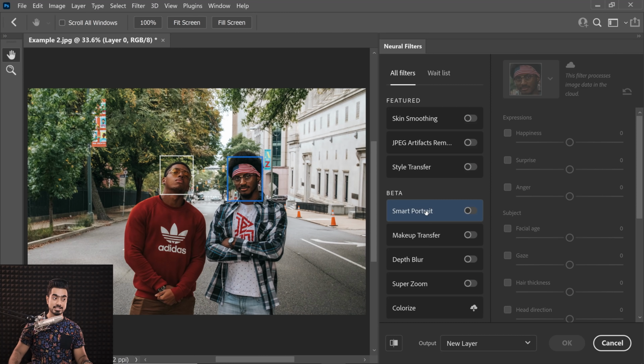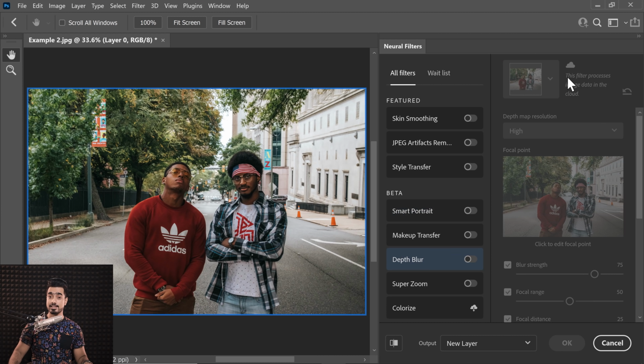So if you're using filters like Smart Portrait or Depth Blur, you would notice that at the top, it is written over there. This filter processes image data in the cloud. So every time you move a single slider, it's going to send that data to Photoshop server, and then it will be processed over there and get back to you.